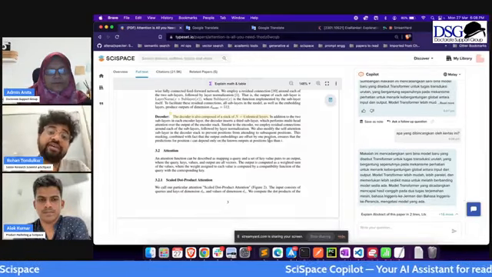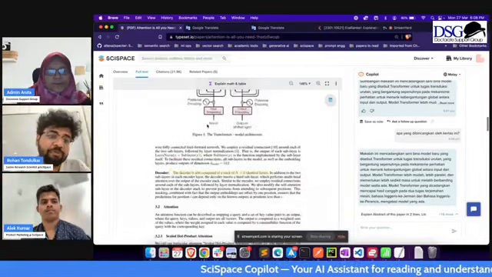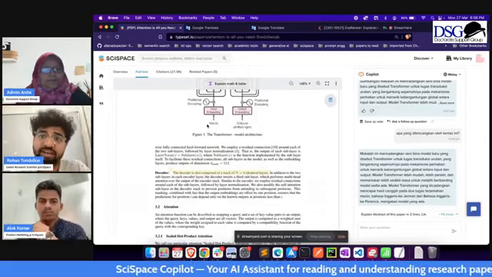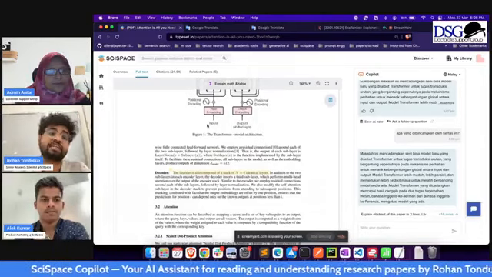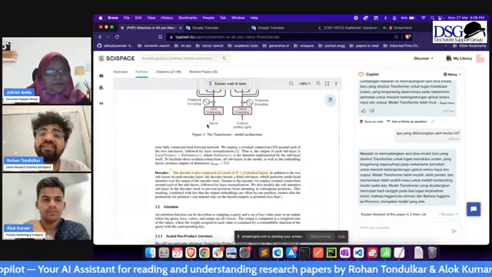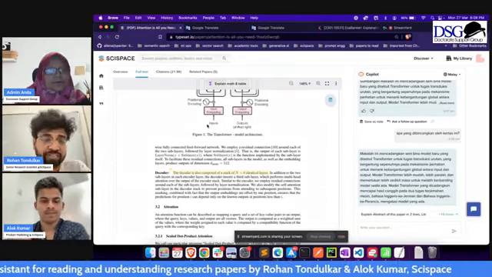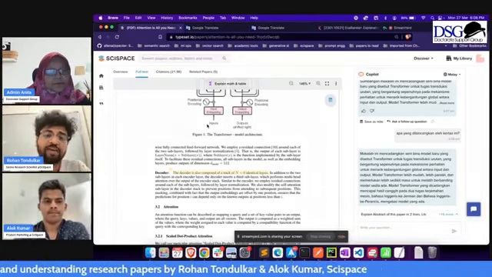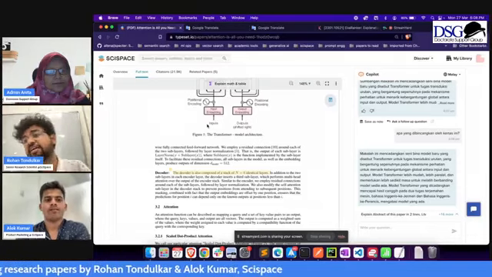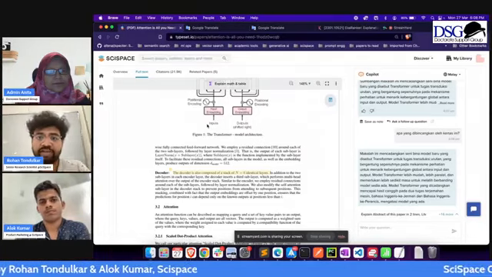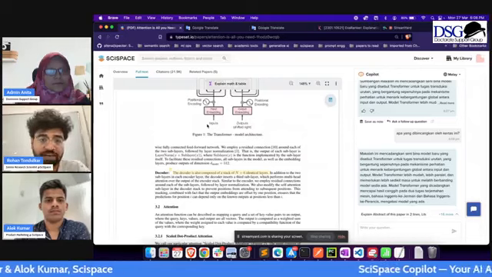Also, you can even read regional language papers. So this is an English paper. 90% of the papers in the world are English, but we also want to make research accessible so that people can read papers in their own language. So you can open any PDF in your own language, and that will also work. You will get question answers from that PDF.